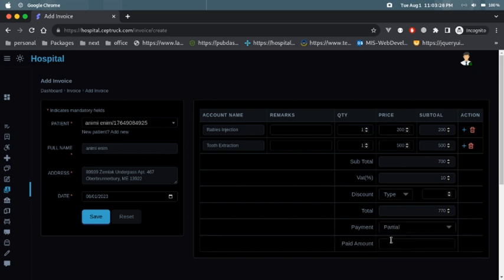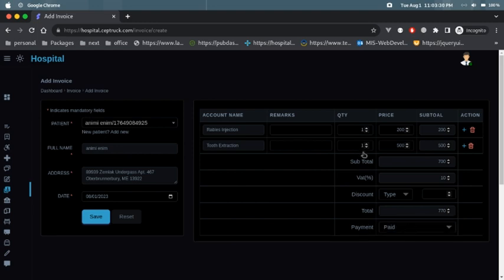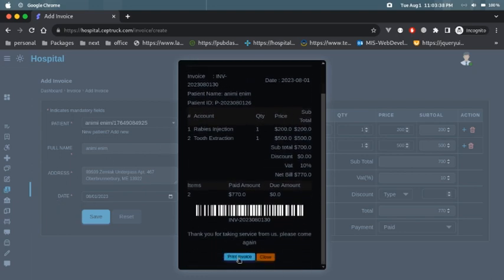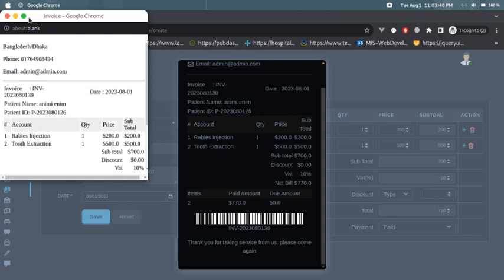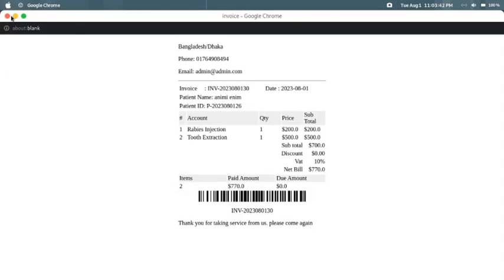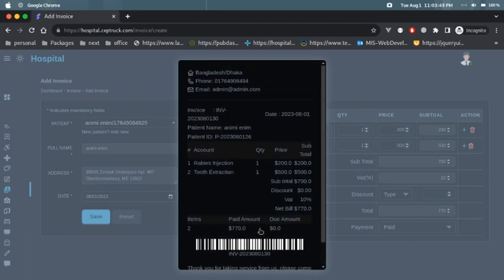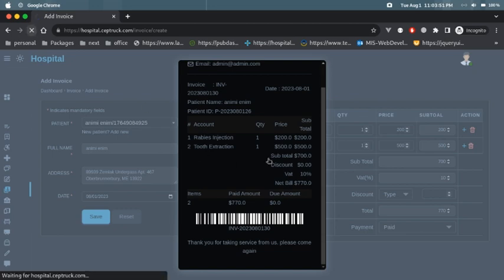We can choose partial, and we have to give the paid amount. So now I am submitting this invoice, and this is the invoice we are submitting, and we can print this invoice from here. This is our printing invoice. We can print it. This is very cool. Now we can also cancel it. Now just printing the invoice.